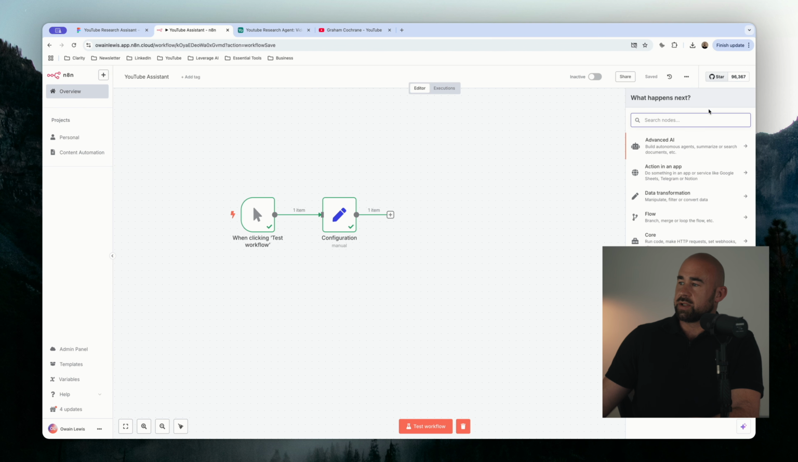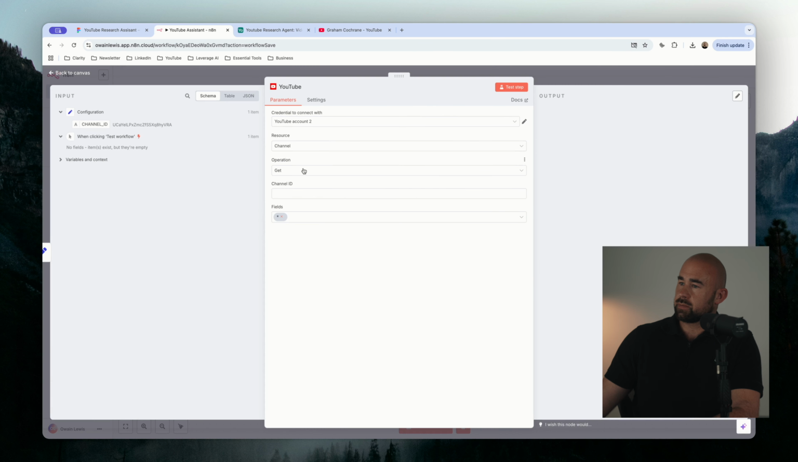And so the first thing we're going to do is go to the YouTube node. And we're going to get the actual channel. You can see here there's a whole bunch of options. But let's start by actually getting the channel. I already have a credential registered. You're going to need to go ahead and create a credential if you don't have one. It's pretty straightforward, but you will need to configure your auth.